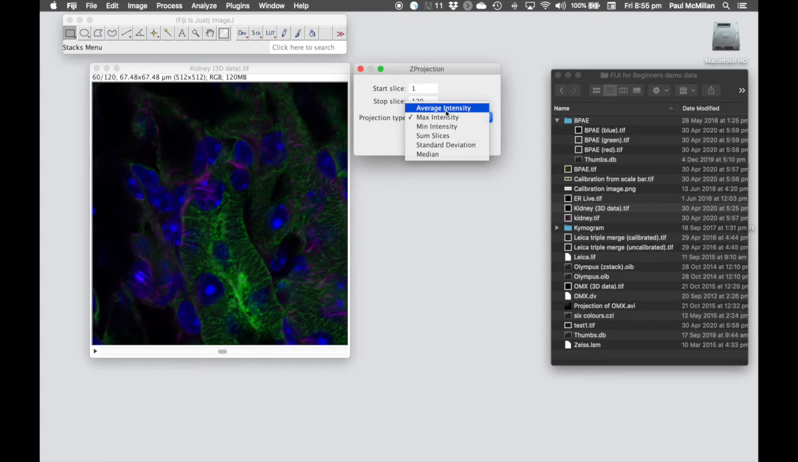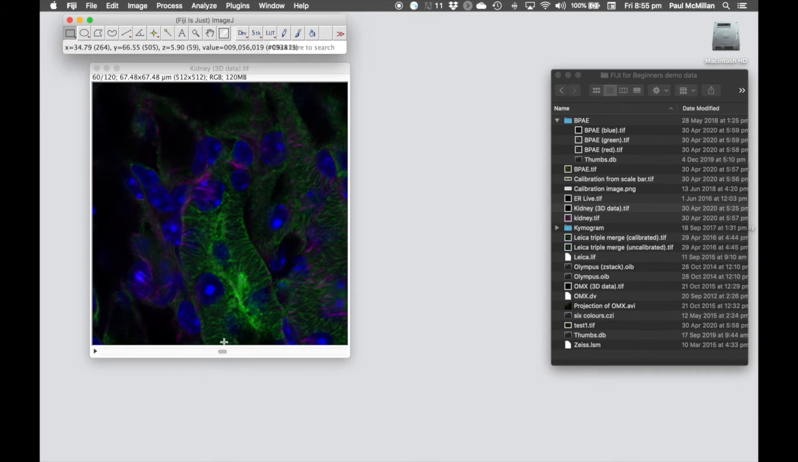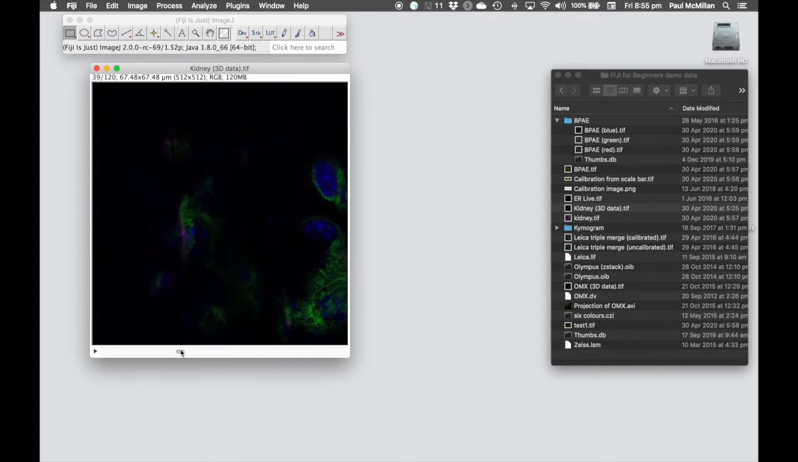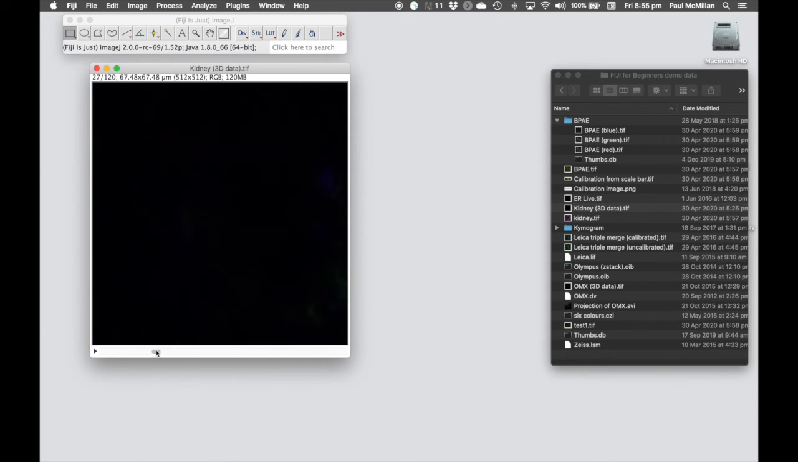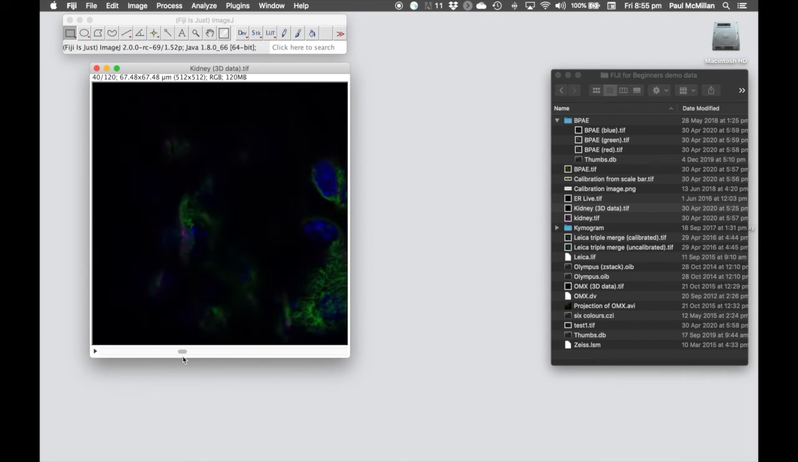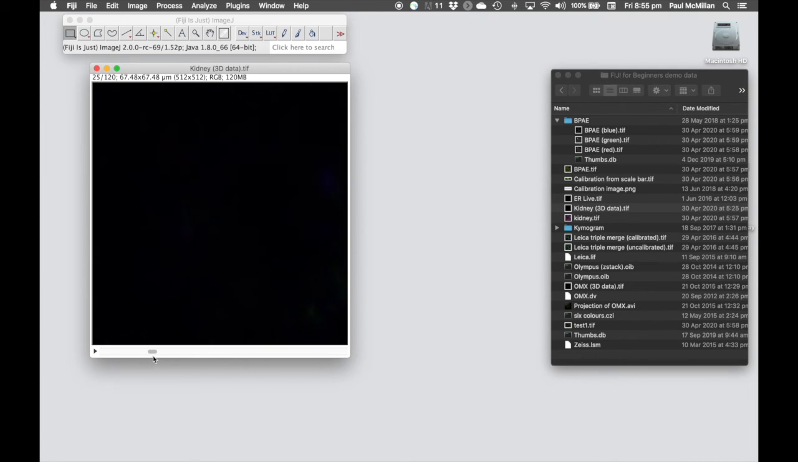The best way of working this out is to go through and just try them one by one and see which one you think presents your data the best. So what we're looking at is each pixel down through Z. If we're using average intensity, then the final image that's plotted will have an average of all the intensities that are running through there. In this example, there's quite a lot of black background or out of focus from image 1 to 26. So if we used average here, it might not work very well.